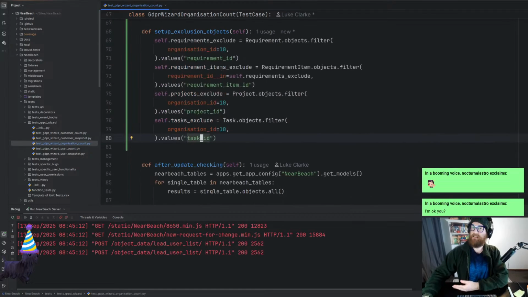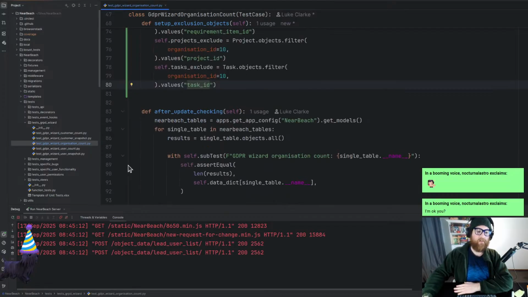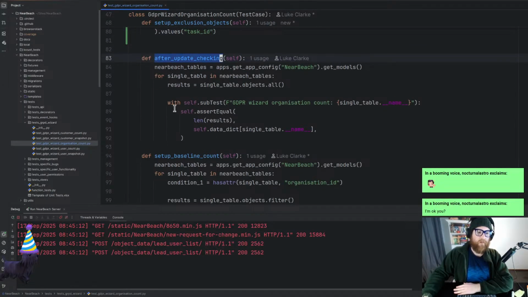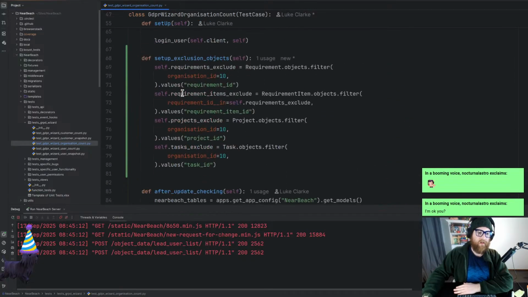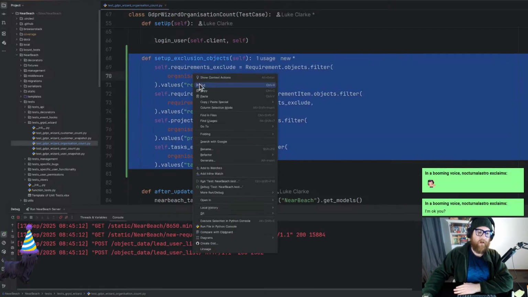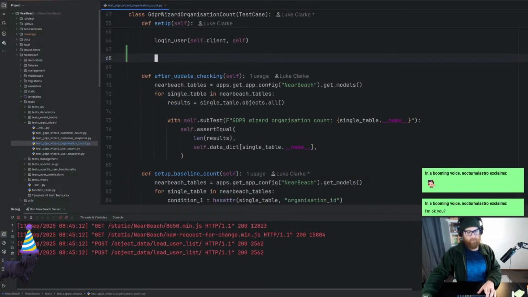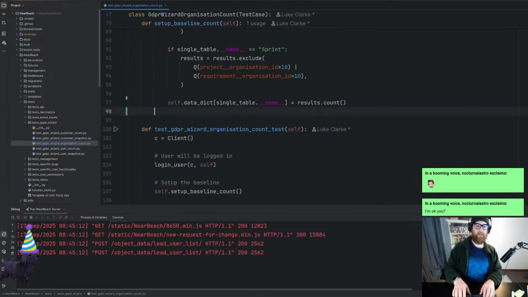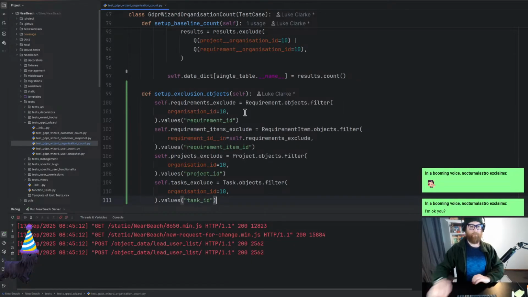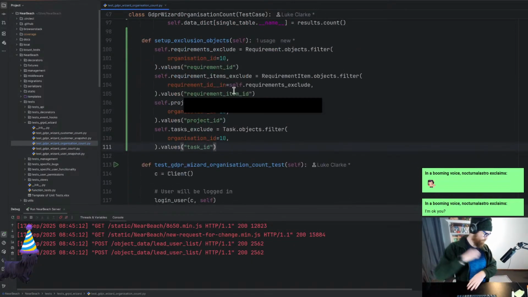So this just sets up a bunch of IDs that we're like, all right, cool. We know these are going to get deleted through the cascade deletion. All right, let's exclude these from when we do our counts. So that's the after checking. Set up baseline. Now I like things in alphabetical order. That's why I'm doing this. It makes it easier for me to find stuff. All right, cool.